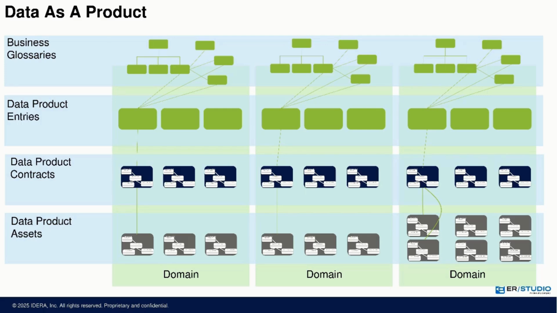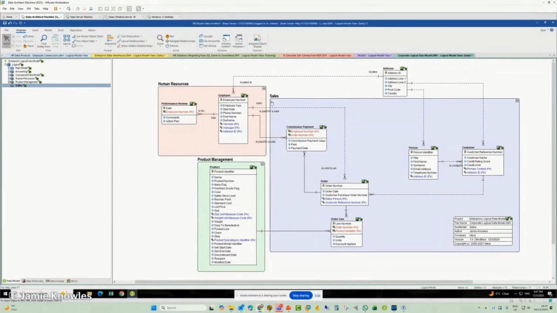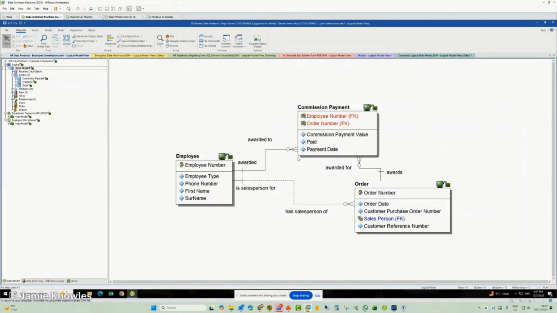So let's go back to ER Studio again. Okay, so this is our enterprise logical model we were talking about. We can see those entities that Tim put into his logical model: employee, commission payment, and order. And Tim sent that to me, which is just here on my screen. Okay, so that's the logical model that Tim just created.